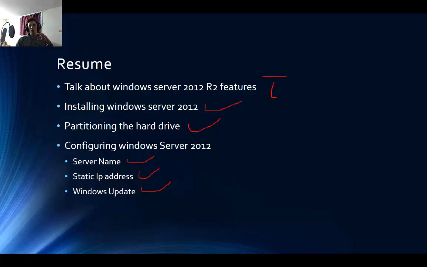Now, in the next video, we're gonna talk about domains. We're gonna upgrade our server to a domain controller, and we're gonna start setting up stuff on a network so we can control a network and see what is the difference between a local computer and a network computer or domain computer. So that's pretty much all for today.